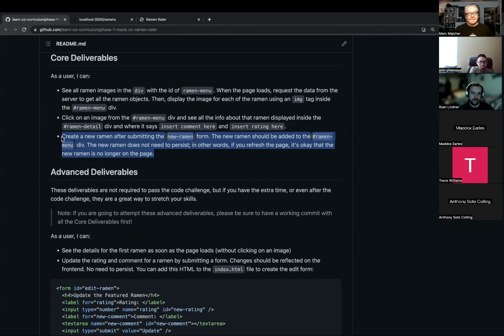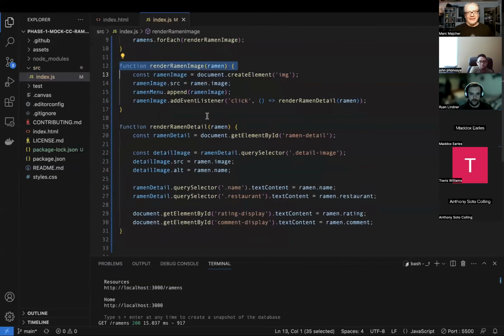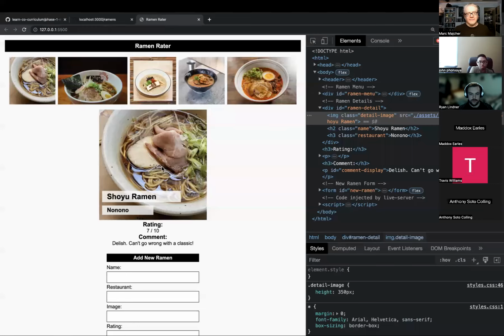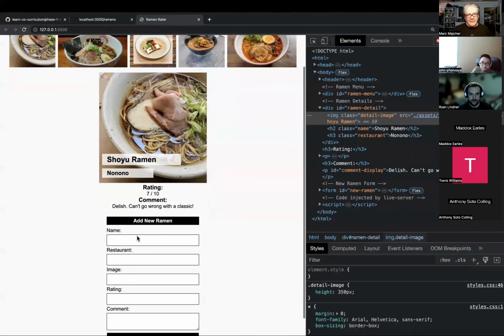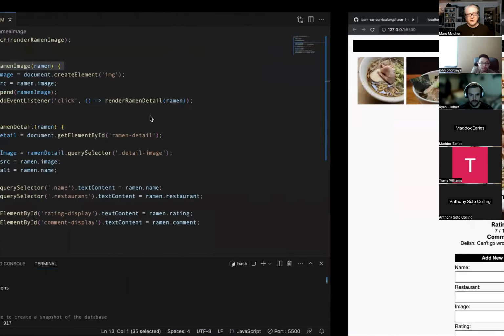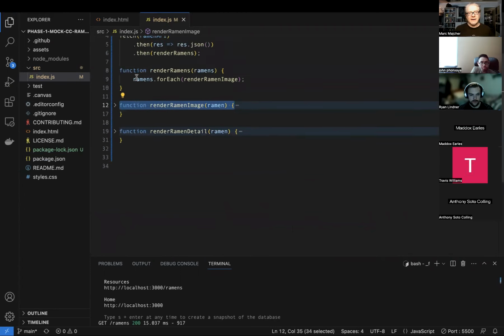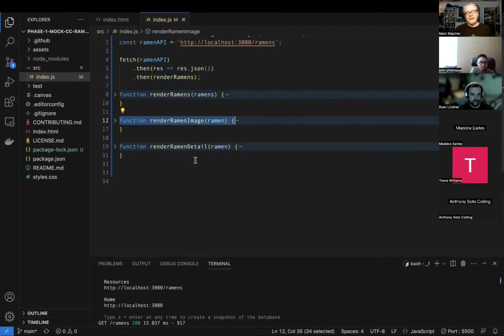So, hey, we thought ahead and did a render ramen image. So now all we need to do is look at our form. We'll grab the form, we'll put a submit handler on it, and then we will create a ramen object, sorry, and pass it to that. And hopefully everything should just go. So let's see what that looks like.